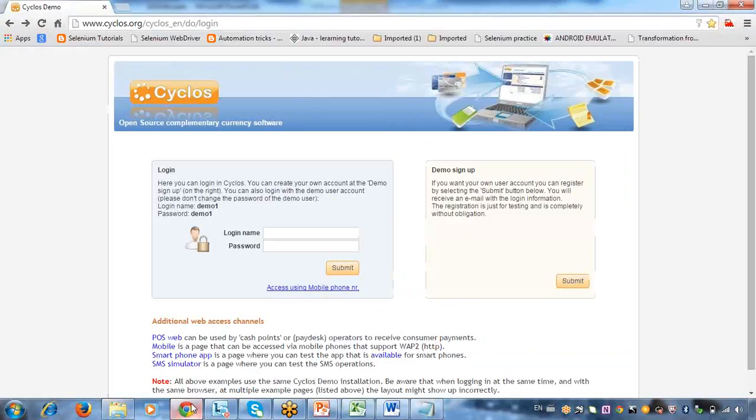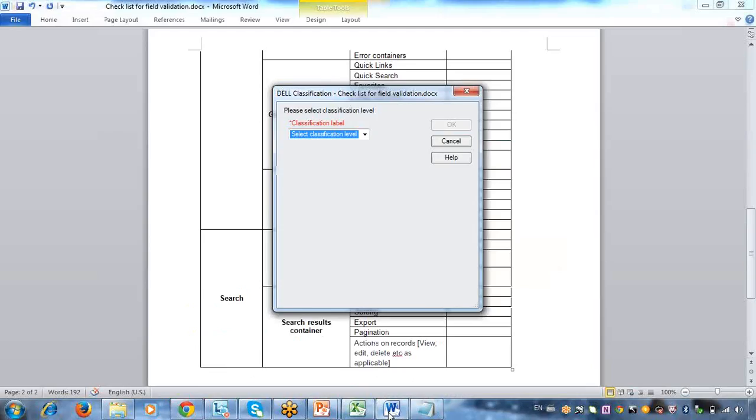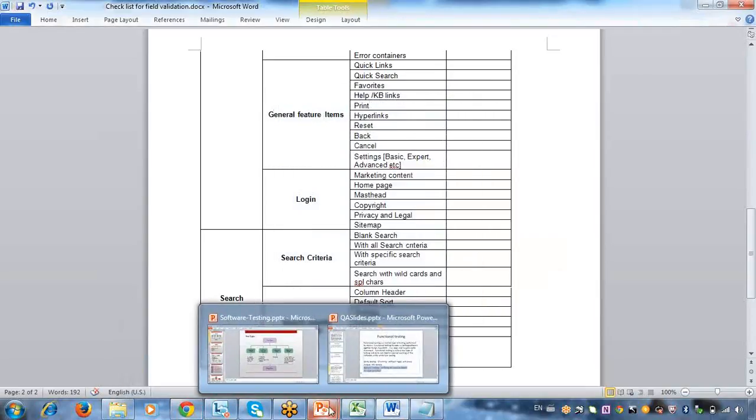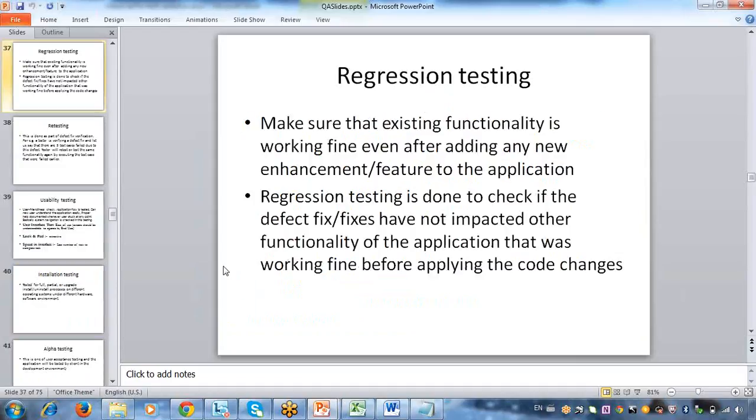That means for each and every functionality, I will give my input and see what output I get for the provided input. If you give the right details, obviously we will go to the home page. If it is going, we are good. If it is not going, we will raise that as a defect. That is your dynamic testing.